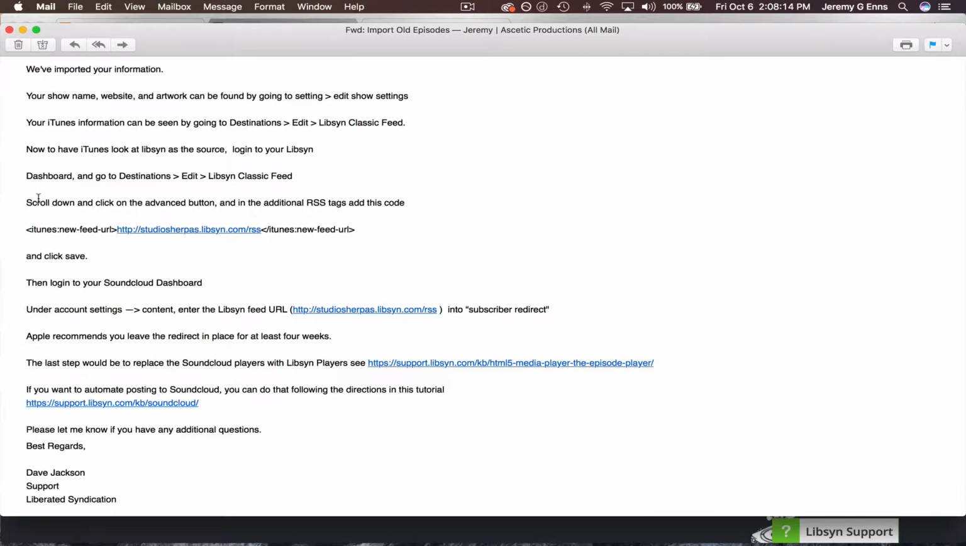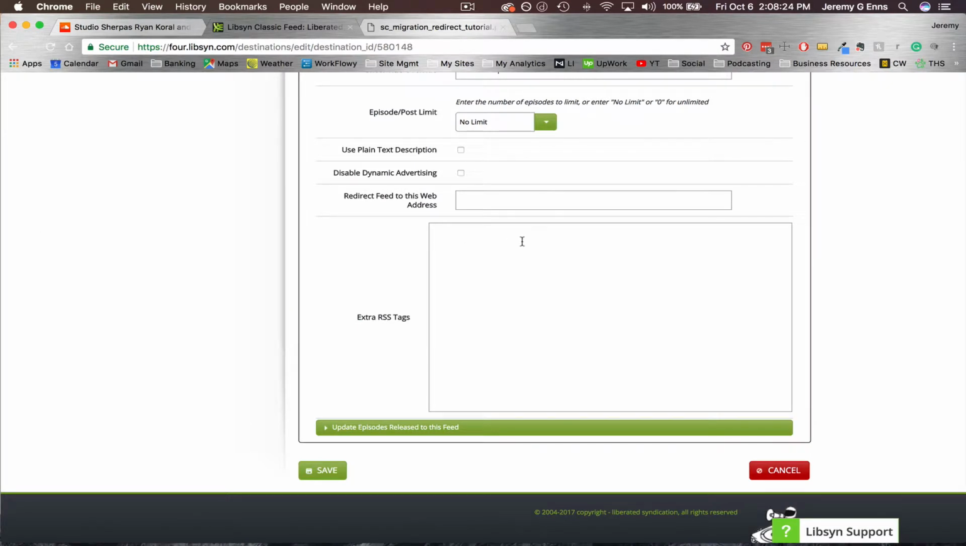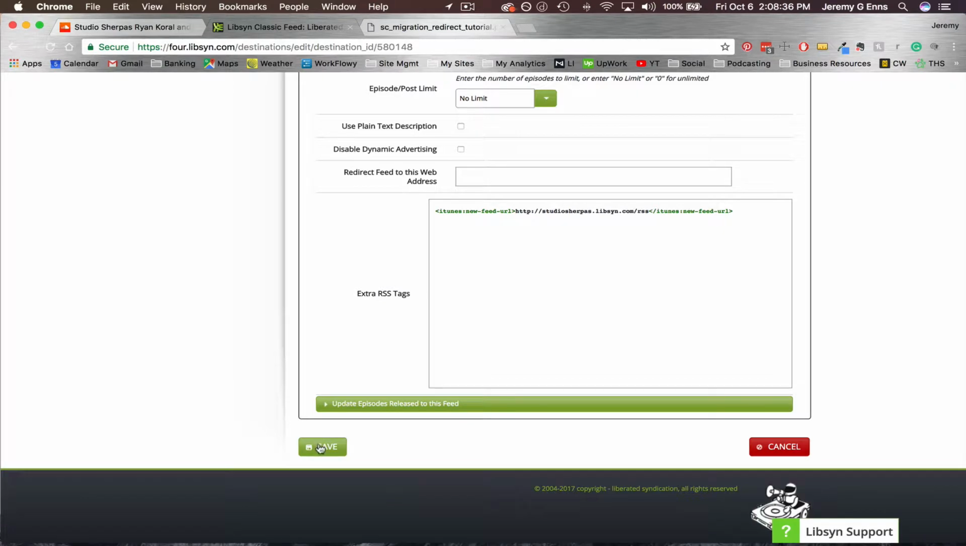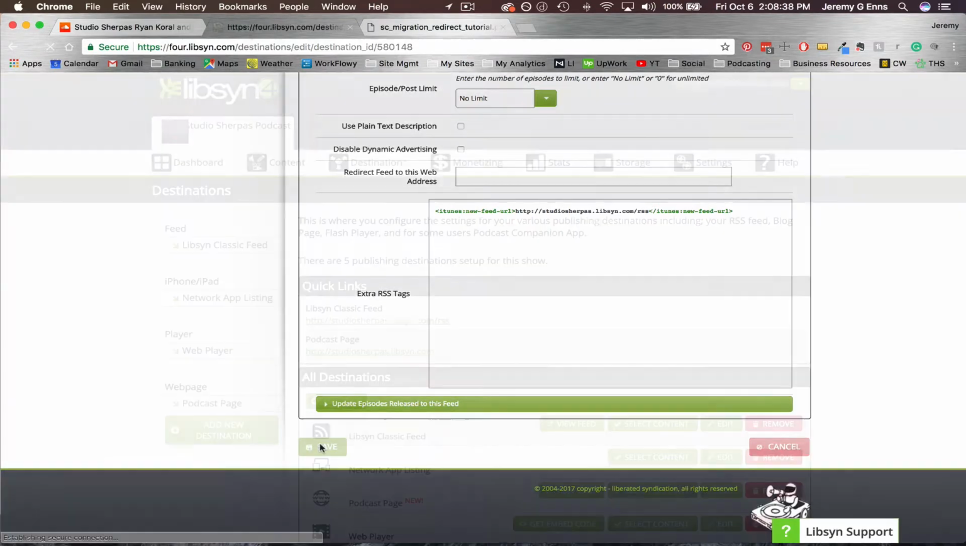And you'll see here it says, scroll down and click on the advanced button, and in the additional RSS tags, add this code. So we want to copy and paste this code that they've sent us. And here's the extra RSS tags. There we go. And then we will hit save.